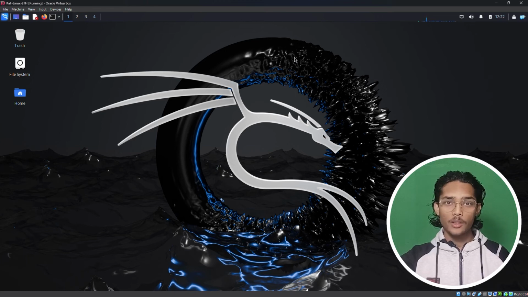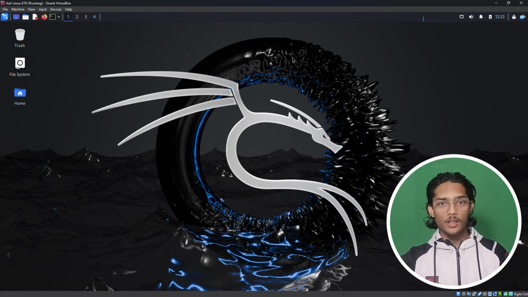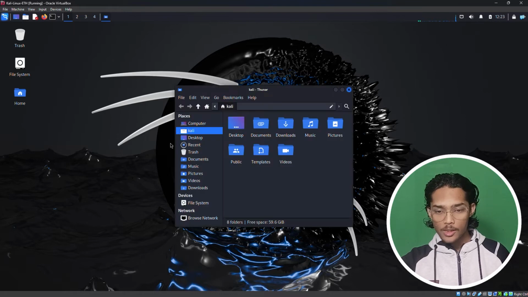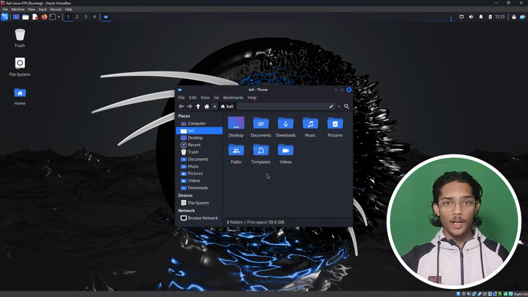So now we are in the Kali Linux machine, and here, as a Windows user, you can see this is a graphical user interface. If you didn't know what a graphical user interface is, this is how it looks. But as a hacker you must know how to use your command line, because we are not going to do everything manually using the graphical user interface.